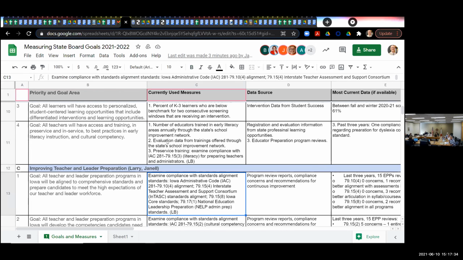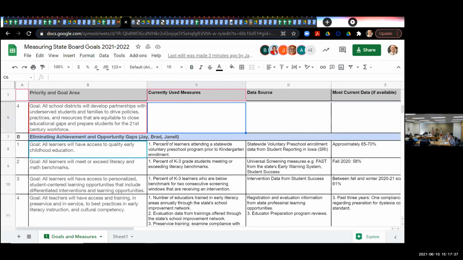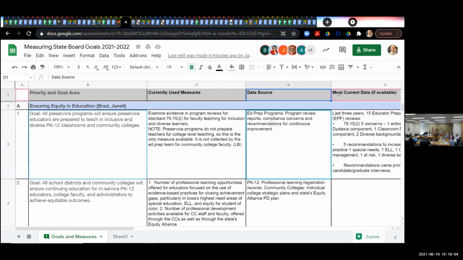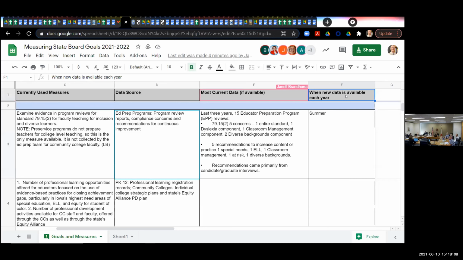In the next column, we noted what measures we currently have to measure these things, or what things we would suggest to measure these goals or these concepts. So you can look through those. Column D has the data source, so where we would gather that data from, or where we do gather that data from. So that's different data collections we have, or different ways that we gather and analyze data. In column E, if possible, we noted what the current data say at the state level.